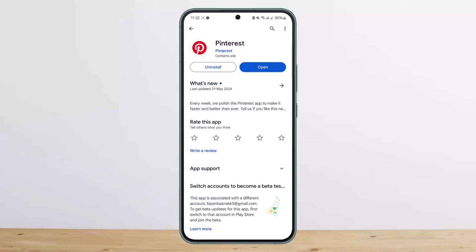Today I'll guide you on how you can post on Pinterest, or how you can create a pin or board on Pinterest. Well, the process itself is pretty simple and easy, so let me guide you through.